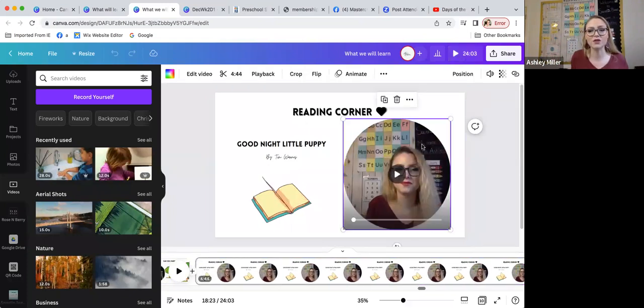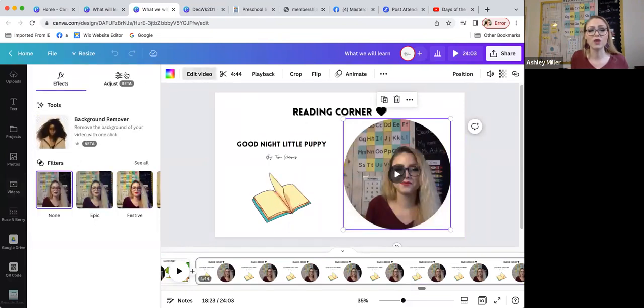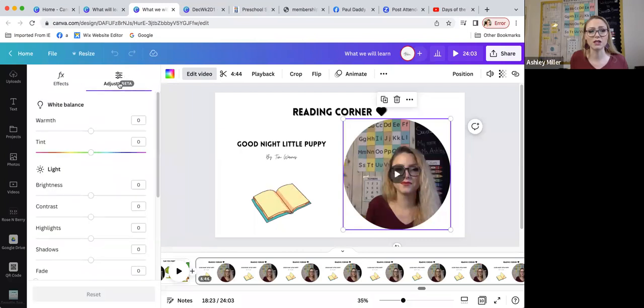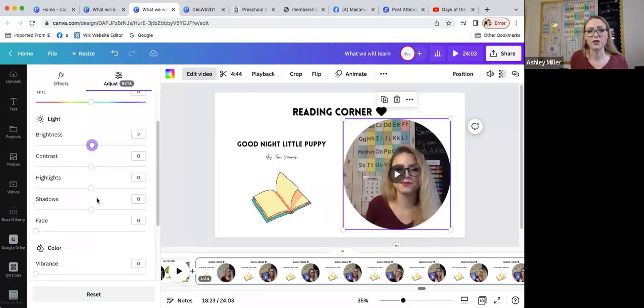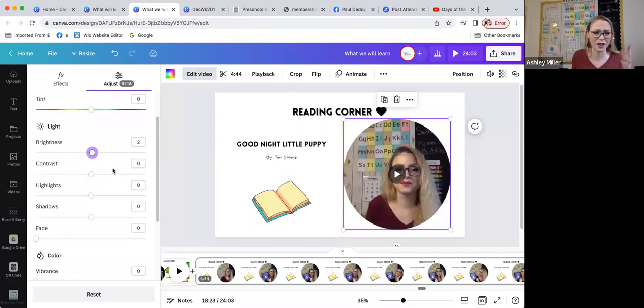If that's the case, you can actually edit the video, and you can come up here to adjust, and you can brighten your videos and stuff up too. So you can record yourself and then edit it. If you have to record at nighttime and it's looking kind of dark, you can mess around with things like that.